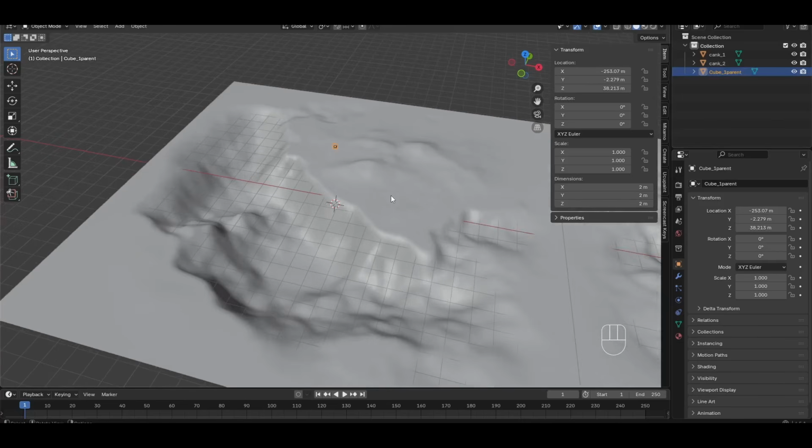Why do we need this parent? We need it to be able to get the origin point of this chunk. So I will click on this cube, hold Shift and click on the first chunk, and you can see this orange glow. So when I hit Ctrl J, this cube and this chunk will be one.